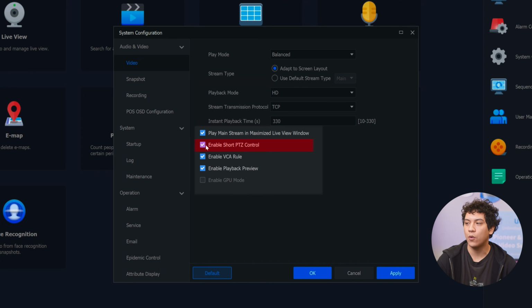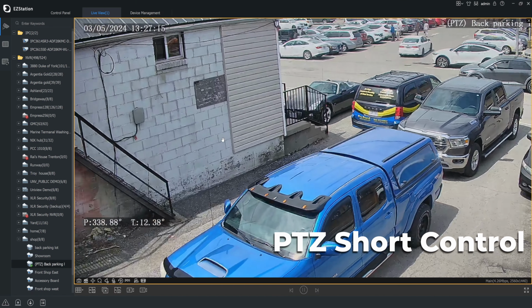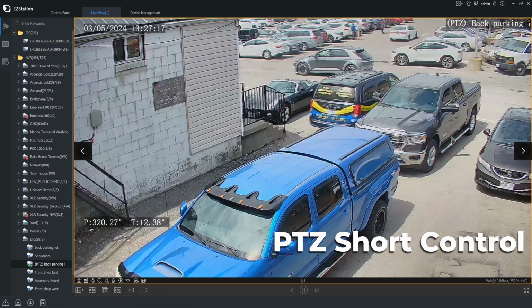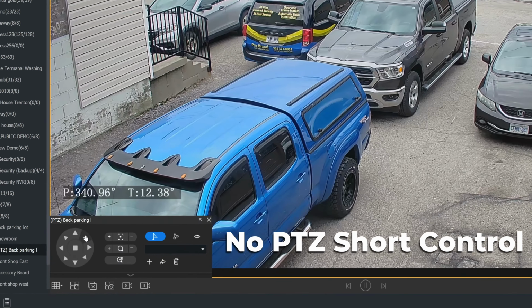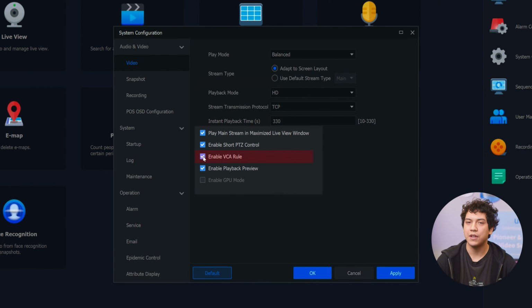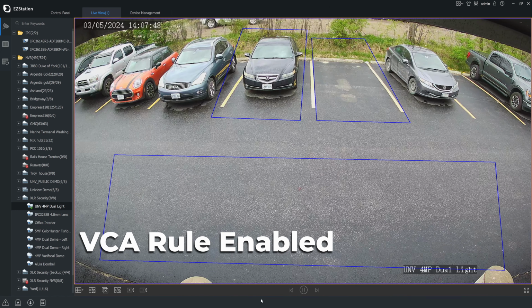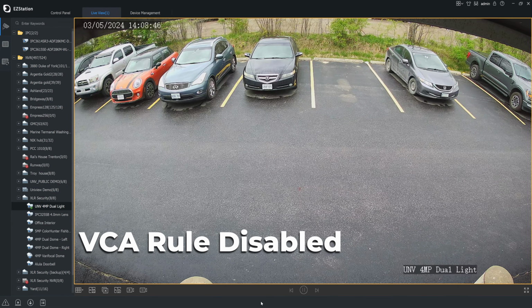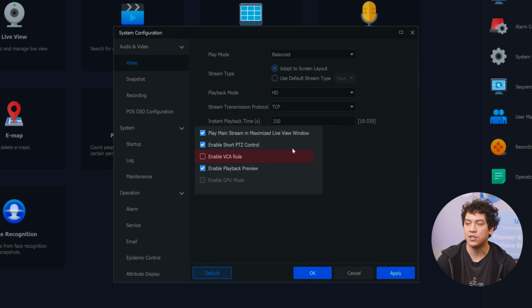There's also an option for enabling or disabling the short PTZ control option. And what this does is allow you to control your PTZ cameras by using the scroll wheel or by clicking along the side of the image. Next, we have enable VCA rule, which shows a bounding box around your crossline or intrusion detection or motion detection zones. So I like to leave this enabled because it's nice to see that sort of crossline area where people will trigger. But if you find it too cluttered or distracting, you can disable it by just simply unchecking it.